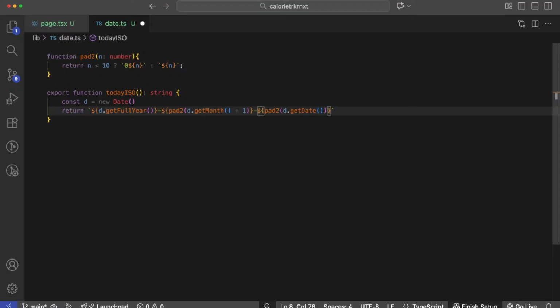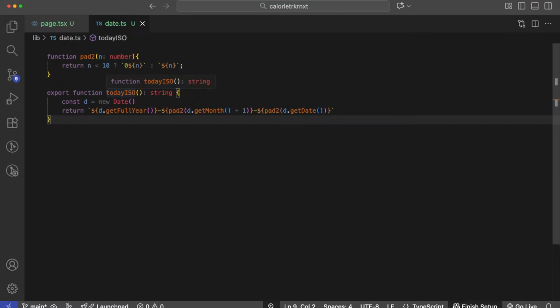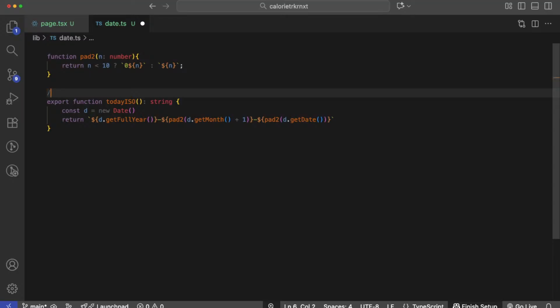So anytime we use this function, and we're going to use it quite a bit, of today ISO, it's going to be a string. We're creating a const named d to get access to the date object, and it will basically just be formatting the date so that every time we call upon this function, we get the local time zone. Daily key, and the format is going to be year, month, and then date.